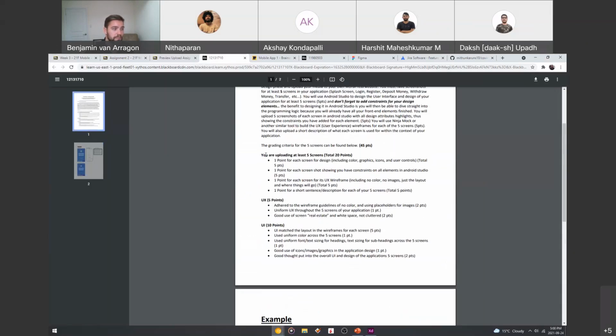So the point breakdowns are here, but 10 screens, you're going to get basically a point for each screen. For the UX, you're adhering to the guidelines of no color and placeholders for images. Uniform user experience through the 10 screens of your app. If you want to make more, then that's awesome. The more, the merrier. And then good use of screen real estate and white space. It's not cluttered.